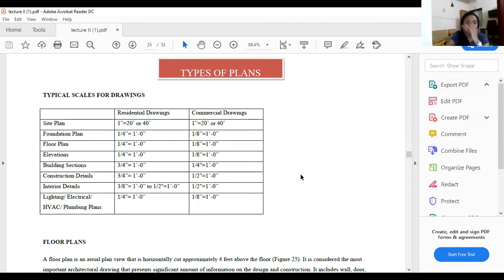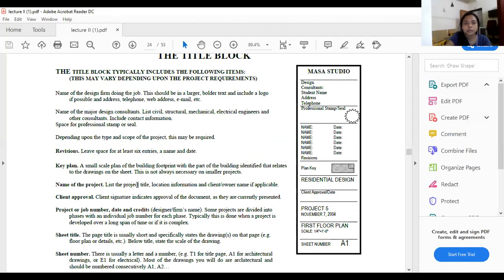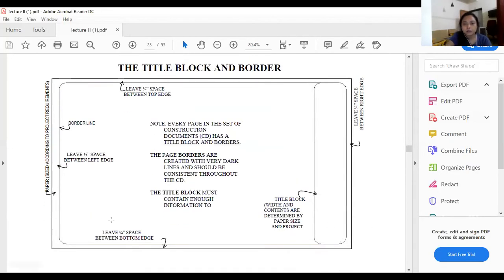Now there are various scales for setting up your drawings. For the site plan, you can go for 1:20. Then foundation plans. These are all the kinds of scales that you can use for presenting your drawings, so that it gives a proper setup in your title block. That is your sheet that will be presented.